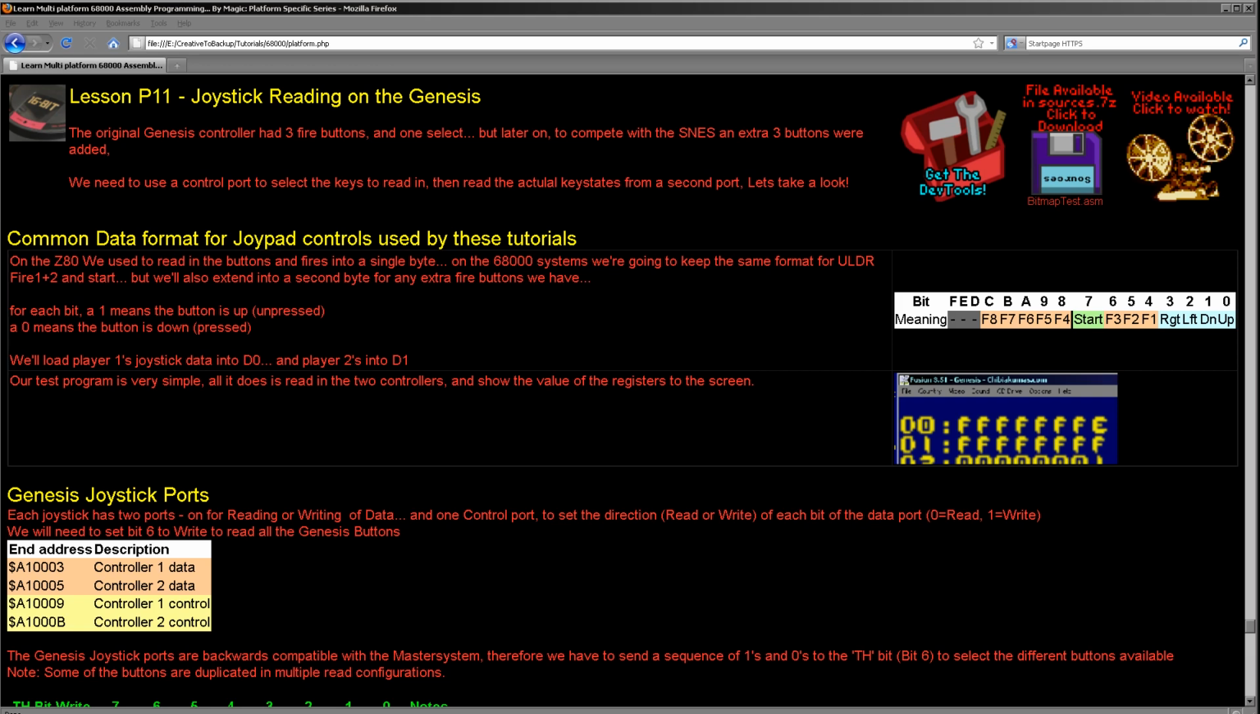If you've been following this series, you know we've been looking at joysticks and how to read them in on all of the systems. We're going to be looking this week at the Genesis, also known as the Mega Drive, and we're going to look at how to read in the joysticks on that system. Now, the system is a bit interesting because firstly, it has backwards compatibility with the Master System, and I think that comes into part of the way that we read from the joystick.